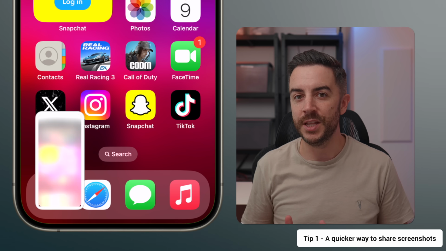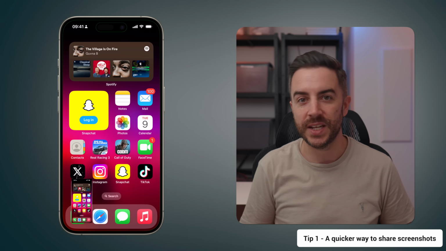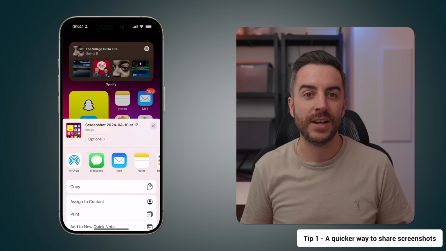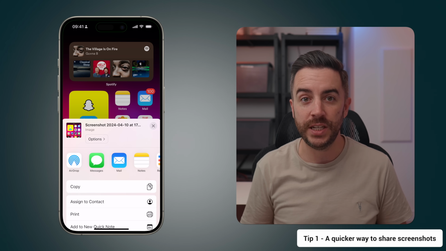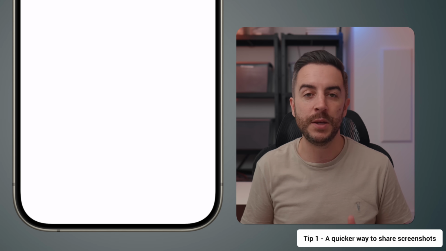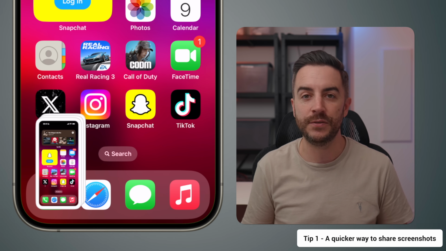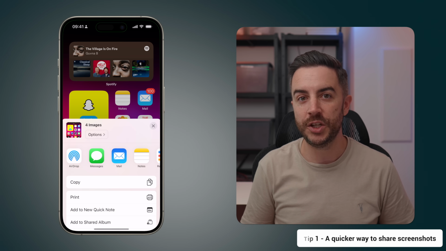When you take a screenshot, instead of tapping on it when it appears in the bottom left corner of your screen, simply tap and hold on the screenshot as soon as it lands there. Your phone will recognize this as a signal to open the share sheet, allowing you to share it immediately. This method also works if you take multiple screenshots in quick succession, as your phone will create a stack of screenshots, making it really quick to share them.